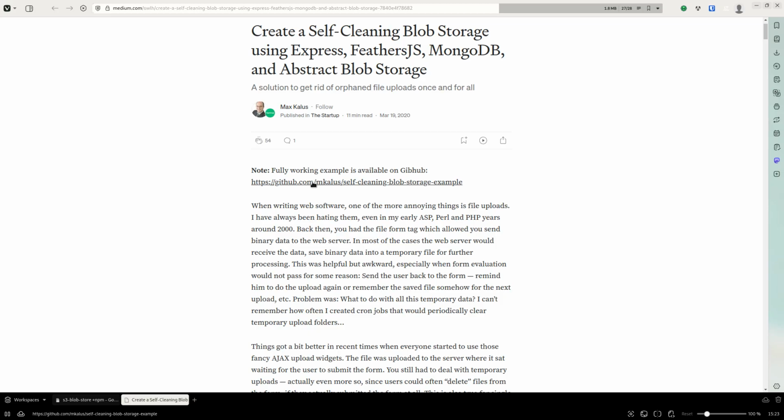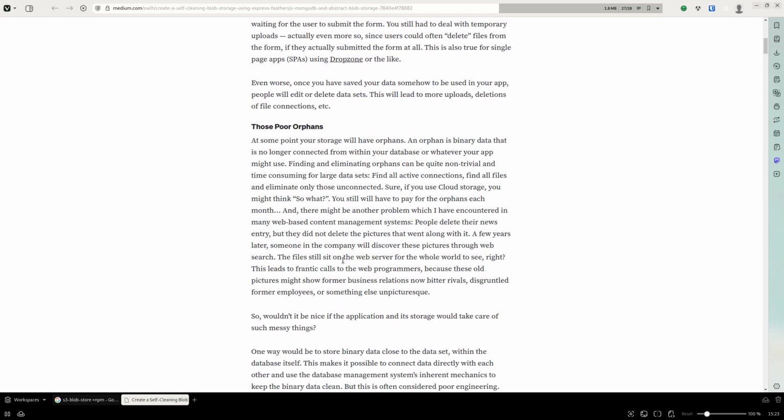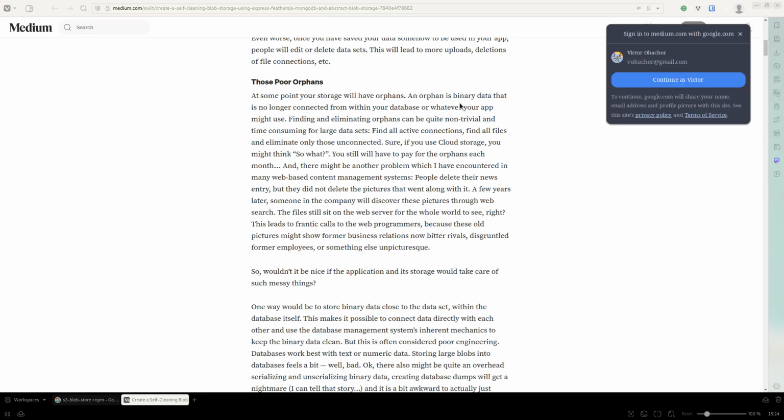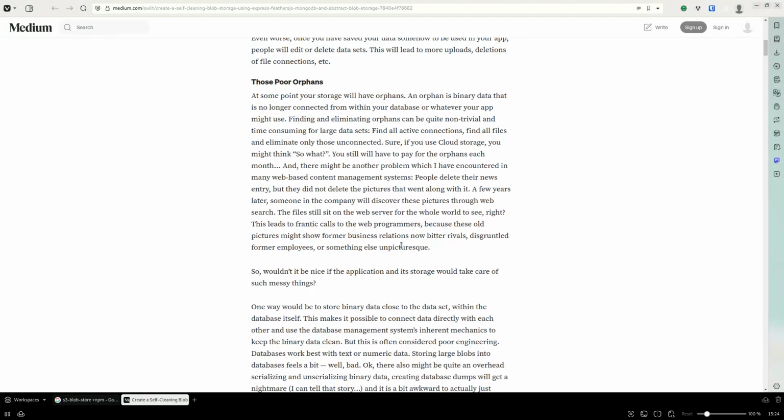Fully working example. One of the annoying things is file upload. Okay, keep going down. Those pop orphans. At some point your storage will have orphans. An orphan is binary data that is no longer connected from within your disk. I would like to actually look at this later on, because this is something useful.